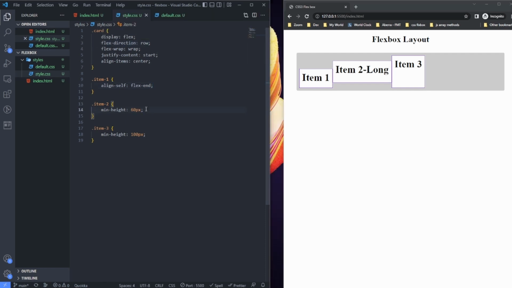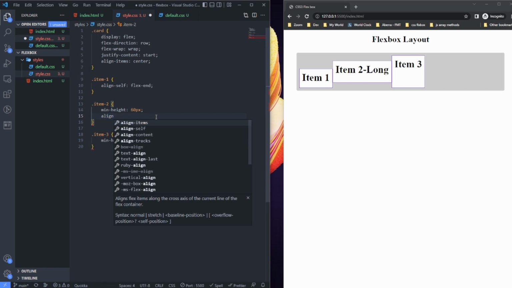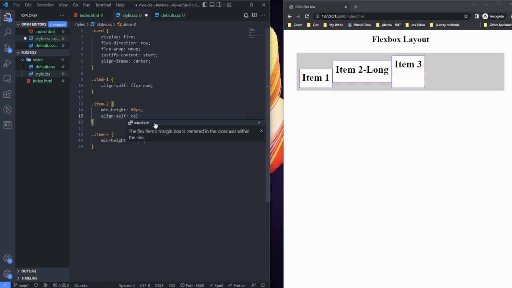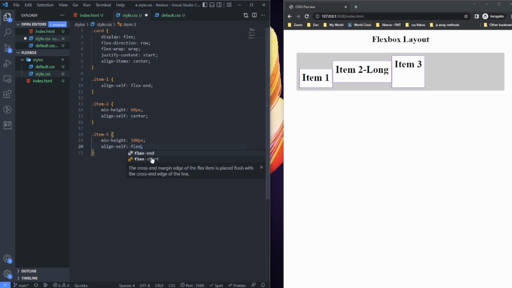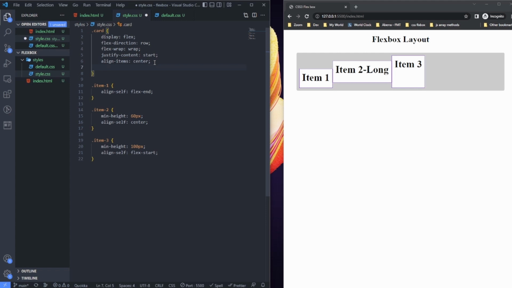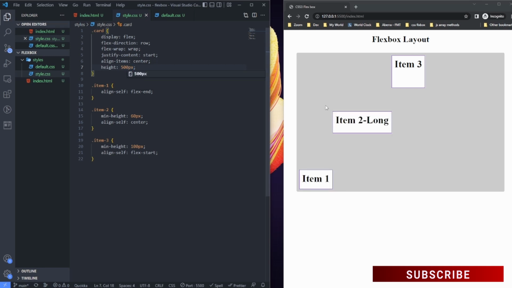I can also say align-self for this one to be center. It's not going to change much because it's already centered. Align-self: flex-start, then this is going to align itself to the start of the container. You'll see this properly if I give this a larger height, for example, 500 pixels. Yeah, it's more clear to see the alignment now.